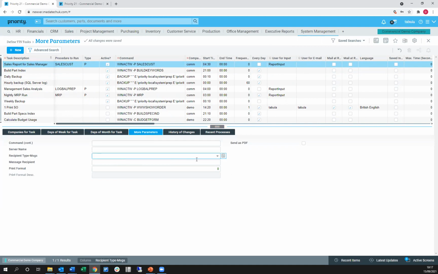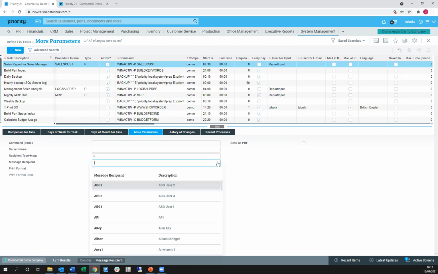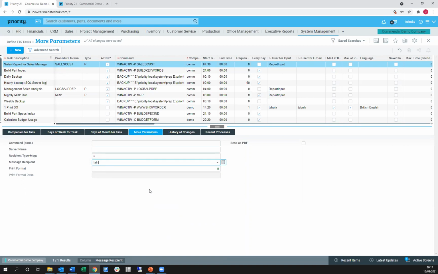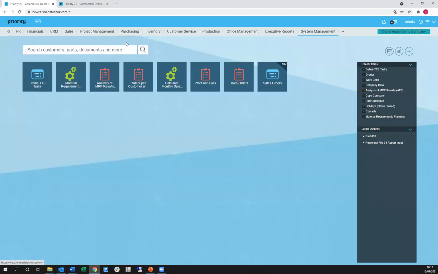And what we're going to do this time is we want this to send out to a specific user. So we're going to select the U for send to user. And we're going to pick our sales manager, Ian. So then you'll see that it puts a command in there to send to that specific user. That's his user number. Okay, and then that's that one done.